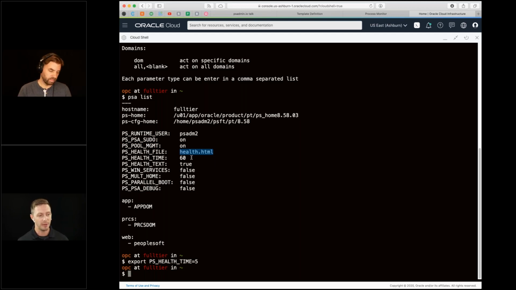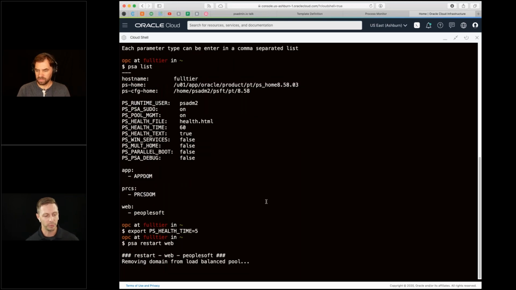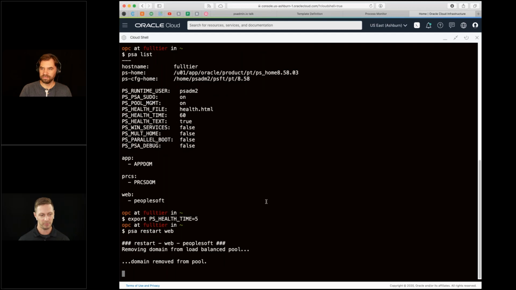And then we also have a period of time that psadmin Plus will wait from when it removes that file to when it restarts the web server. So you can play with that as well. So for demo purposes, I'm going to have it wait 5 seconds, and then I can do PSA restart web. And what it will do is it will remove that health check file. It'll then wait however many seconds you've set to let the sessions clear out. And then it will go and restart my web server.